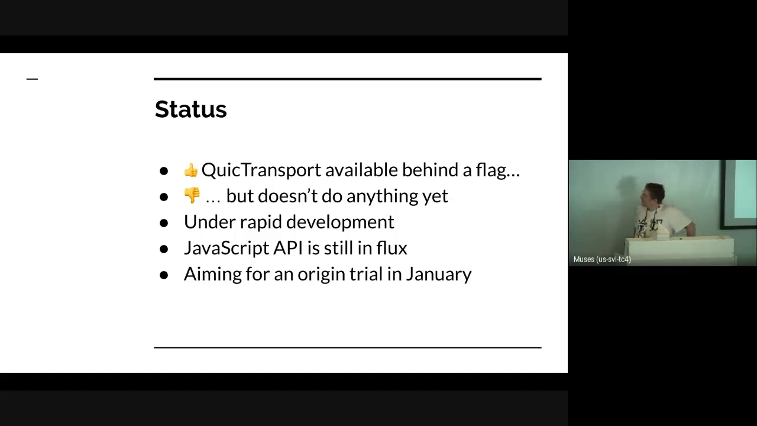So, current status: QUIC Transport is available behind a flag, but doesn't actually do anything yet. I say that it will, if you pass an invalid URL to it, it will throw an exception. But if you pass a valid URL to it, it will do nothing at all because the service side isn't hooked up yet. So it sends a Mojo message, but then the Mojo message isn't handled.